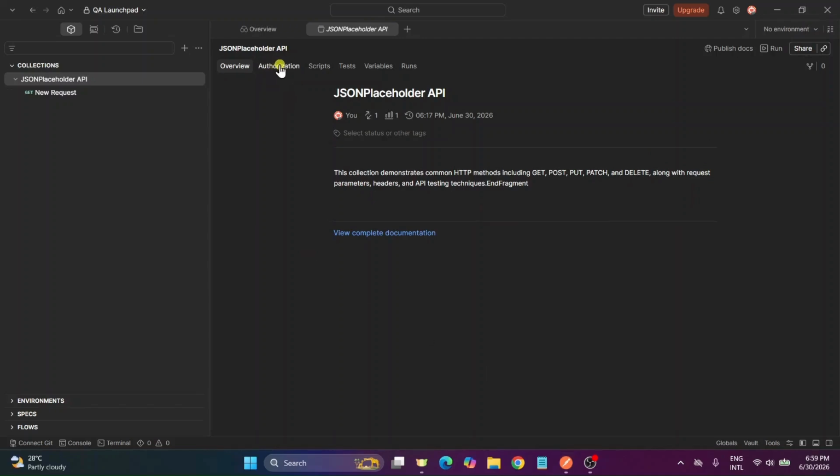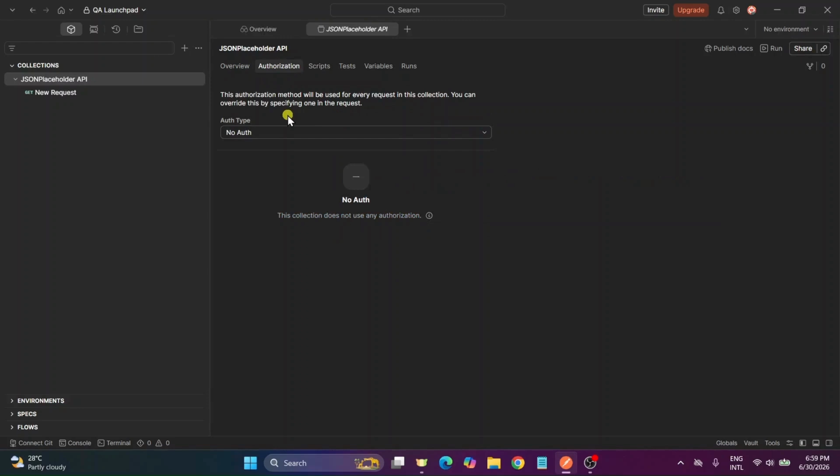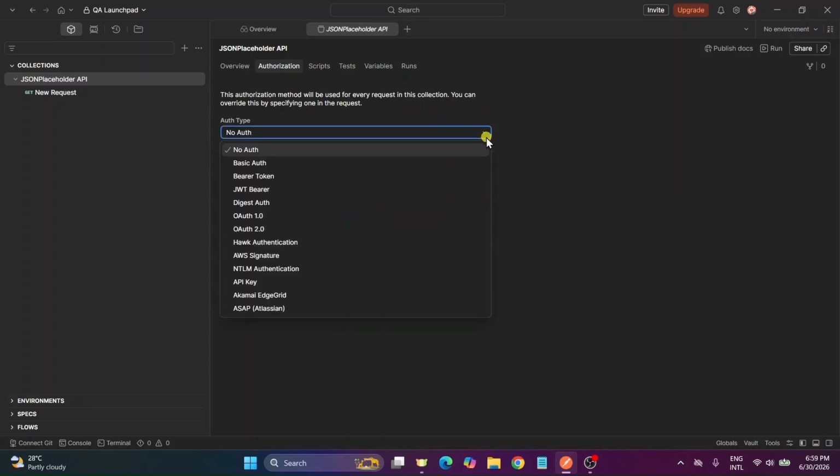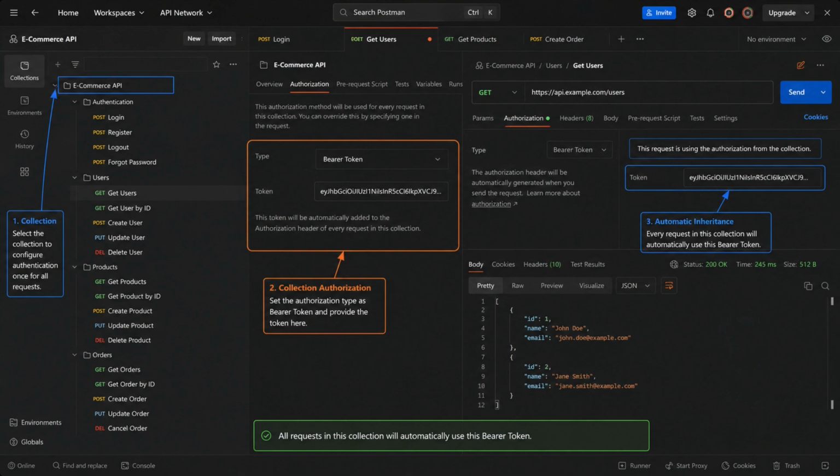The Authorization tab lets you configure authentication for every request in the collection. Instead of adding authentication separately to each request, you can define it once here, and all requests inside the collection will automatically inherit those settings. Postman supports several authentication methods, including basic auth, bearer token, JWT bearer, OAuth 2.0, and API key authentication. For example, if your APIs use a bearer token, you can configure it once at the collection level, and every request in that collection can use it automatically. This saves time and keeps your authentication consistent.